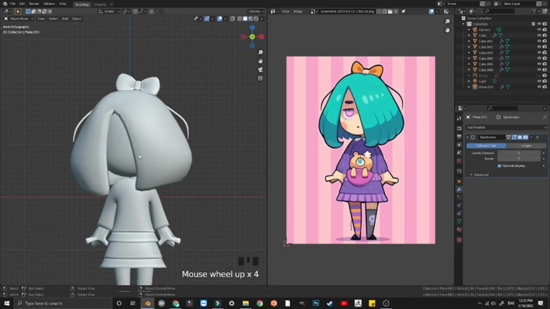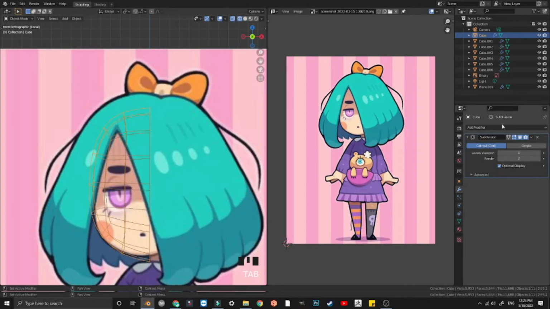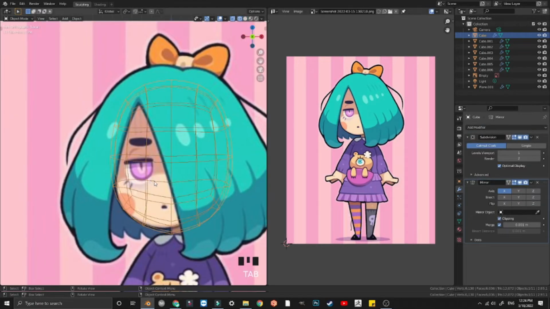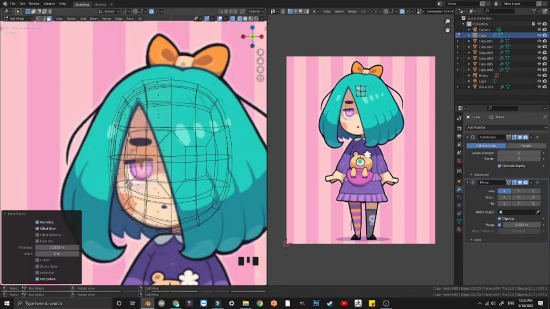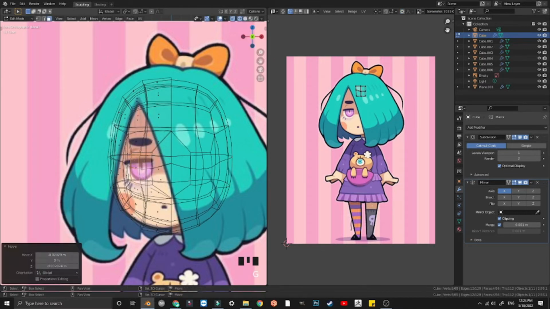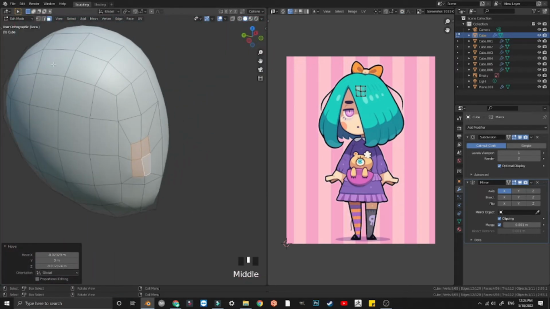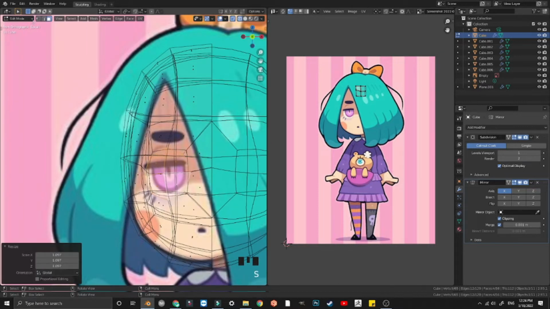Now it's time to make the face eyes. For this, I applied the mirror modifier. Select the front four faces and inset them by pressing I. Make them circular by using loop tools. You can enable the loop tools in user preferences.